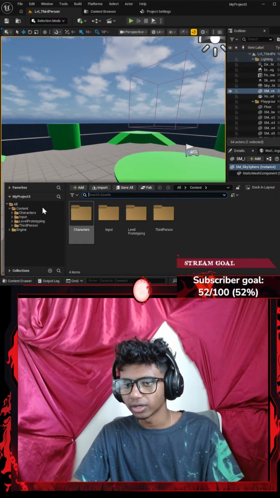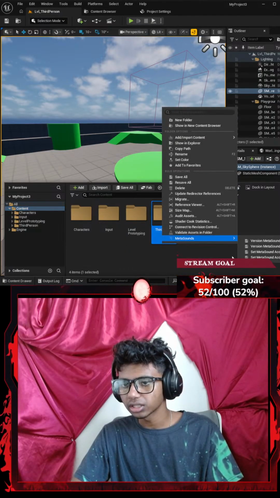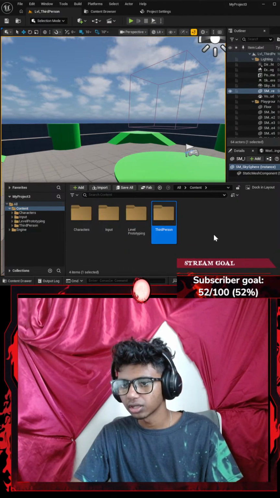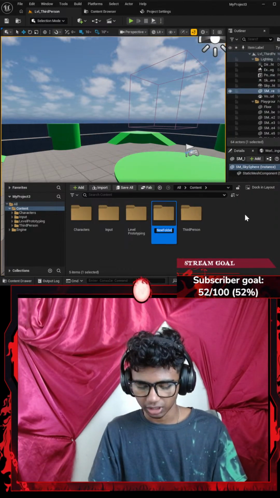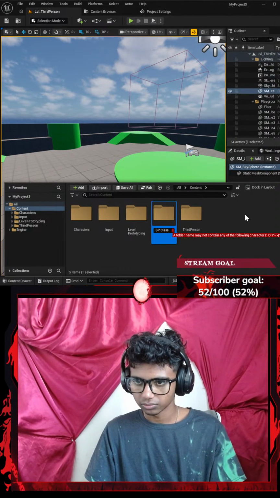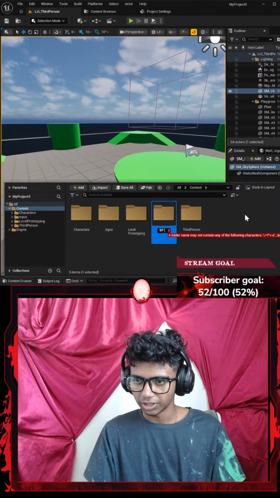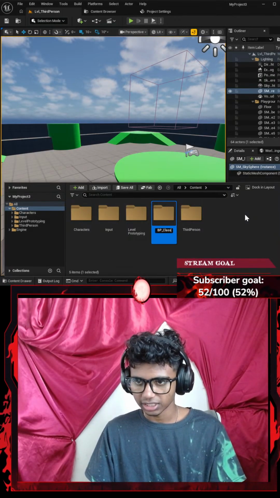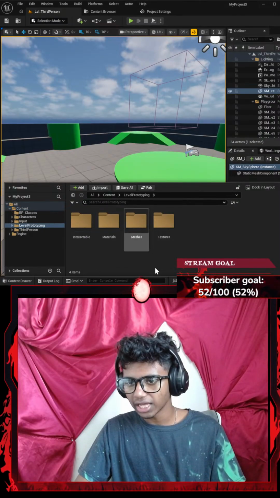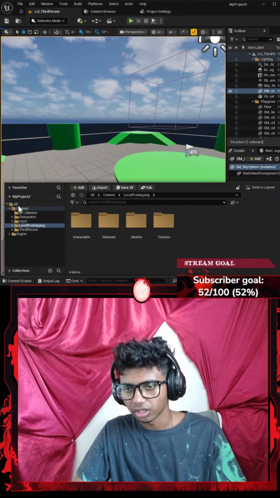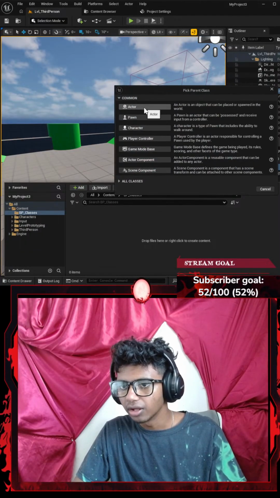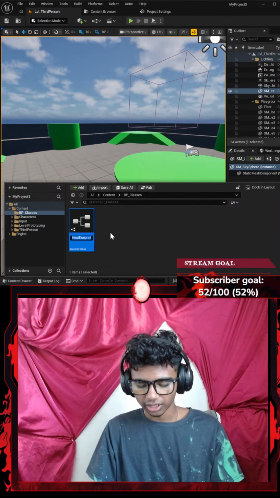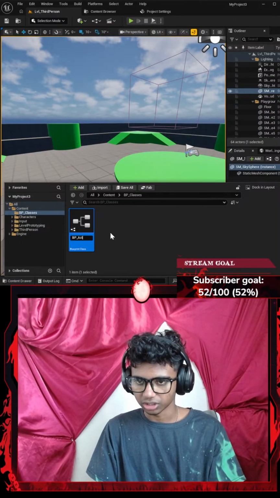What if I go ahead and go to my contents drawer, right click? I want to create a new folder called something like BP classes. Let's go with BP underscore classes. I'm going to open my blueprint class. I think I opened a wrong class. Let's go with my blueprint class, right click. I want to create a blueprint class. This is going to be for my actor. I'm going to call this something like blueprint underscore actor.